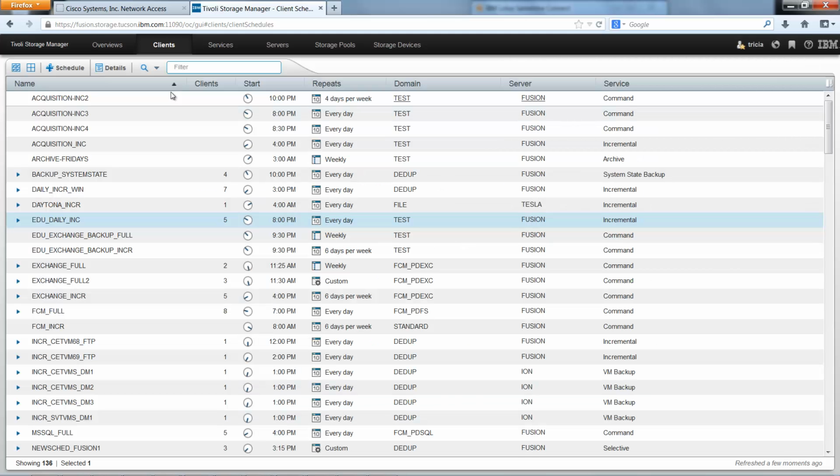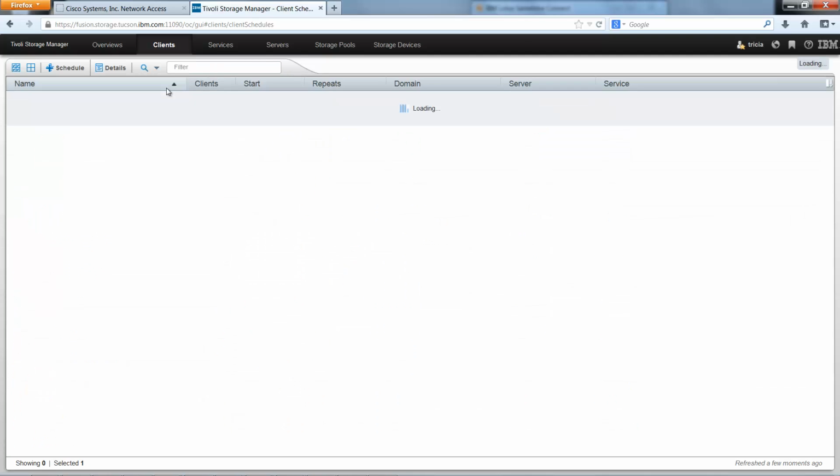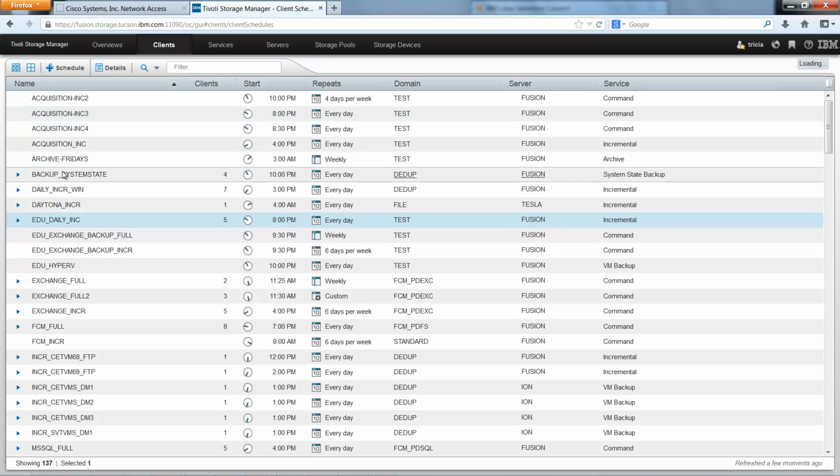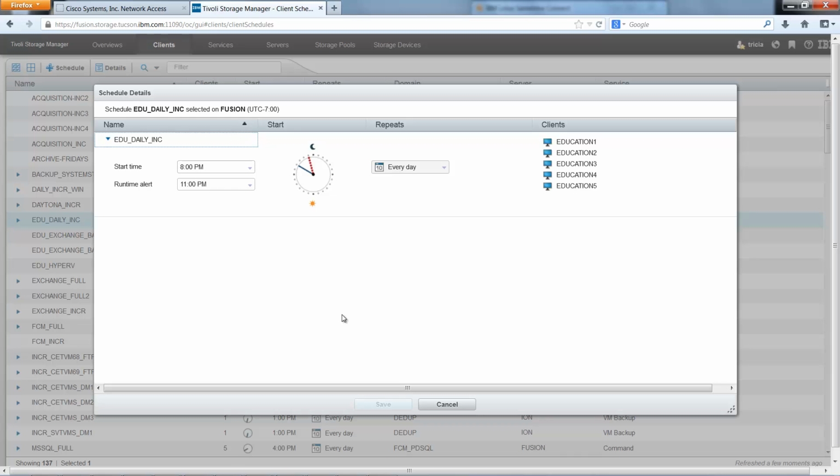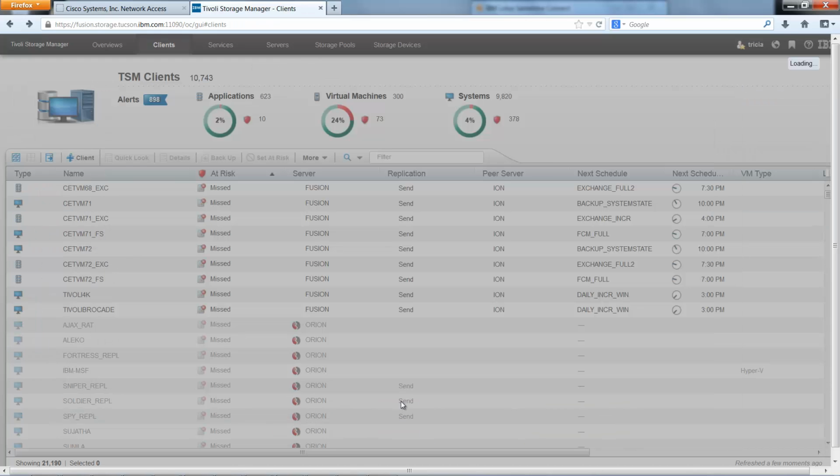So in summary, I've showed you how to view, edit, and create new schedules in the new TSM 7.1.1 Operations Center. To view the schedules, go to Client, Client Schedules. If you want to edit a specific schedule, highlight the schedule and click on Details. Make your changes, and then click Save.